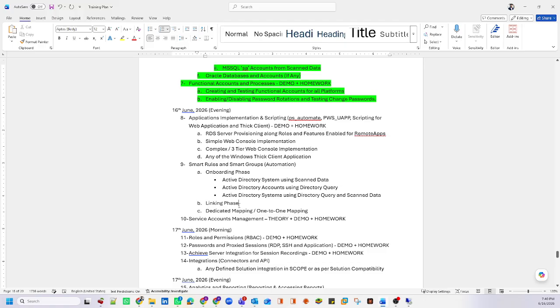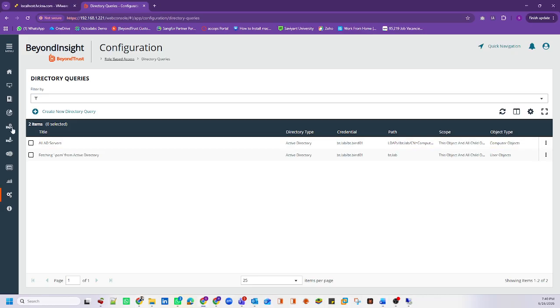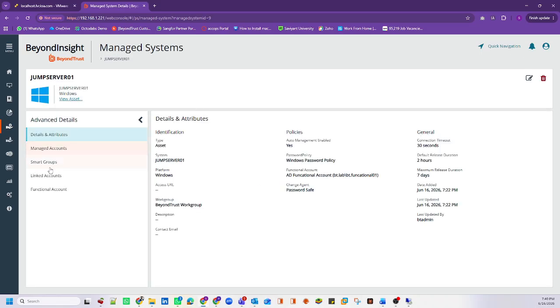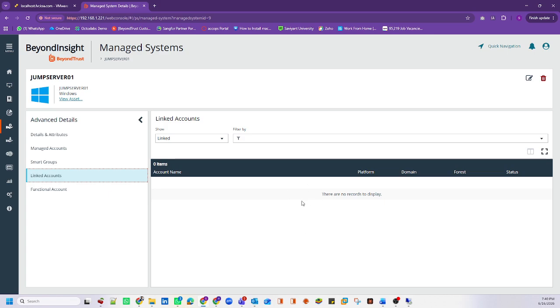Now the second part. As I told you, if you are onboarding AD accounts and AD servers, you have to perform linking to enable getting sessions for the users. We have performed onboarding so far. When I go to the jump server 01, you can see no linked accounts there, because we have not performed any linking yet. Either I can link manually, or I can have a smart rule that links my accounts to my servers.